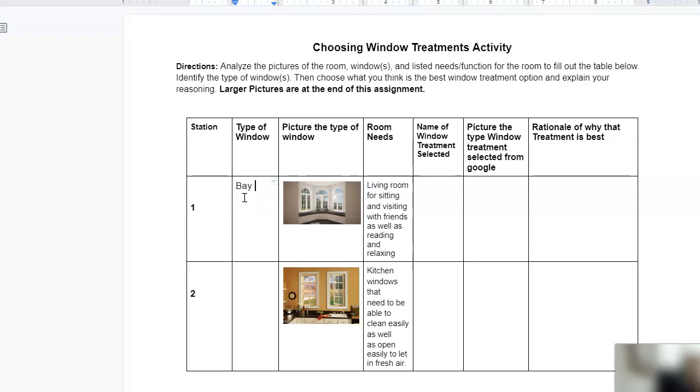This is the bay window, based on the picture. My clients are giving me some needs. They want a living room for sitting and visiting with friends, as well as reading and relaxing. So they're not asking for privacy, but they're also going to read and relax. I probably don't want to block all the light, but I want a little bit of privacy.